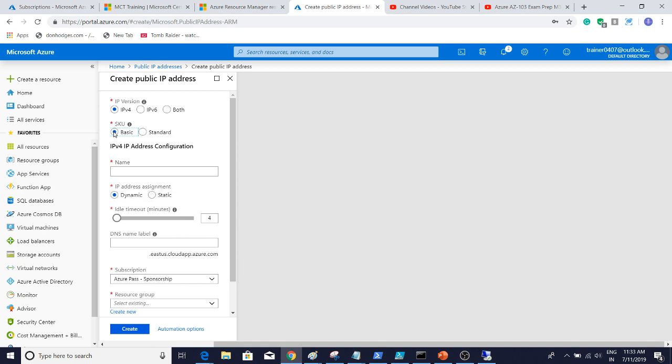So SKU simply defines the choices that you will make, which will affect your IP assignment method, your security, available resources, and redundancy. For example, if you choose basic SKU, like I said, you will be given both the option, and in standard you won't be given both the option for IP address assignment. That's one difference. Security in basic is open by default. Security in standard is secure by default. So if you want more security, you should go with the standard SKU.